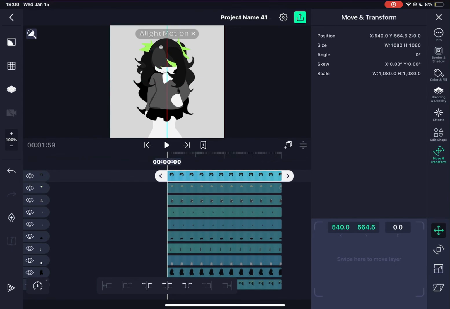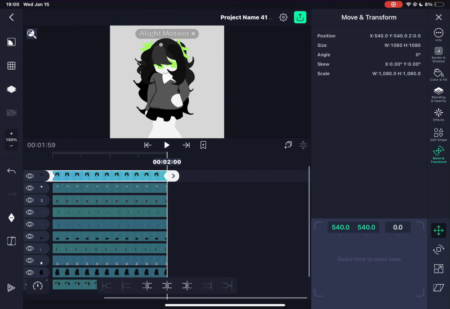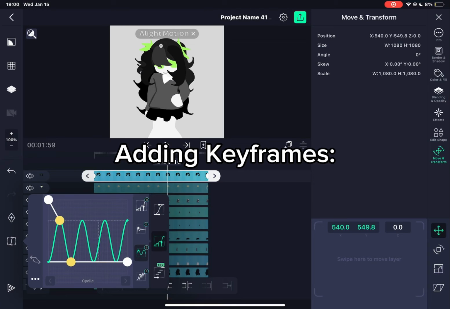You don't need to have all of the body parts do the same movements. You can have them do different movements. Just make sure the graphs are the same.